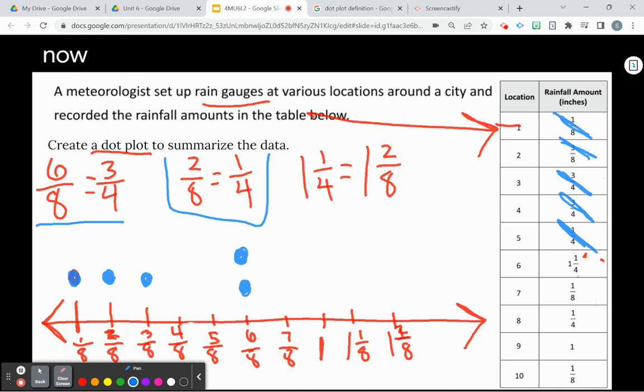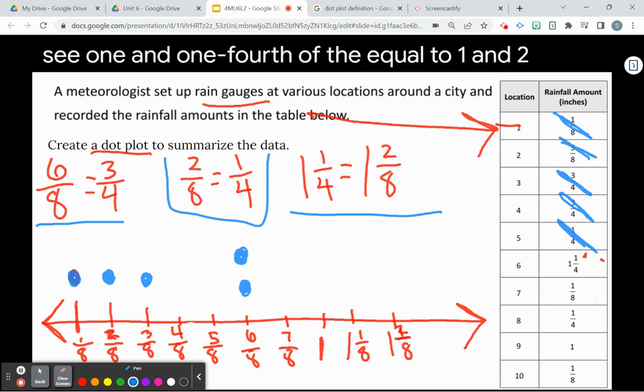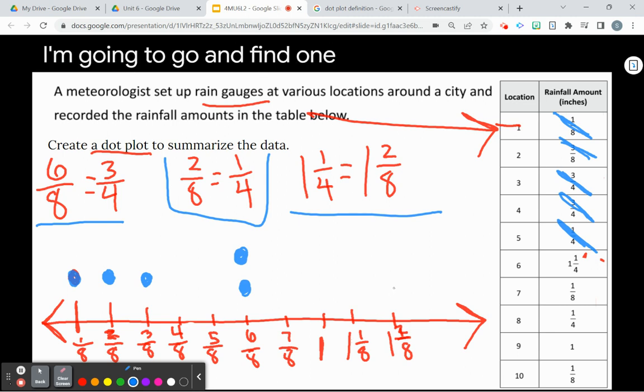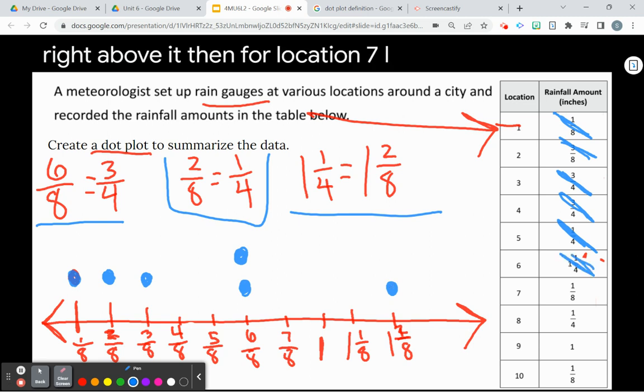Now for location 6, I see 1 and 1/4. From our conversion, I see 1 and 1/4 is equal to 1 and 2/8. So I'm going to go ahead and find 1 and 2/8, draw one dot right above it. Then for location 7, I see it's 1/8. So I'm going to find 1/8, draw a dot right above there.